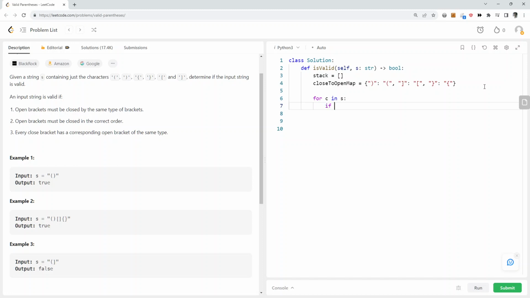So there are two conditions. If c is in the close to open map, what does that mean? That means that c is one of the closed brackets. So if we encounter a closed bracket, then do something. Let's just type pass, whatever needs to be done. And else, what is else? Else means that it is not in this map, which means that it has to be an open bracket. So if it's an open bracket, then what do we do? We say stack dot append whatever that c is.